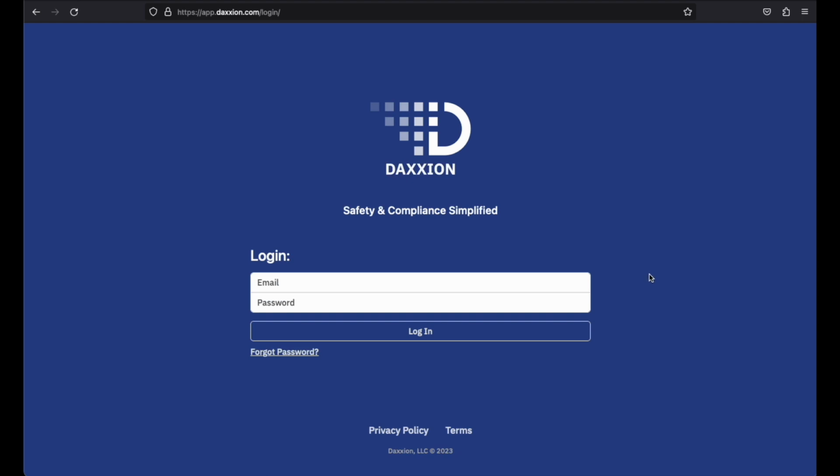So, all right, without further ado, let's jump in and take a look around at the Daxxion application. We'll start first with the web application, and then we'll move to the mobile application shortly after we see what is available to us within the web dashboard.